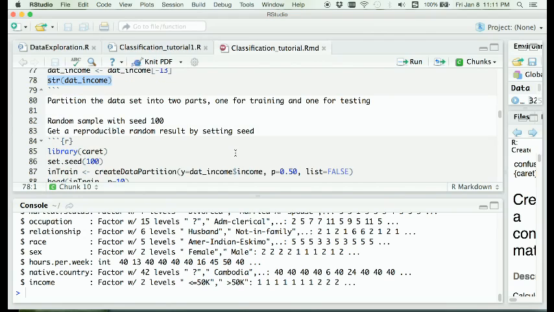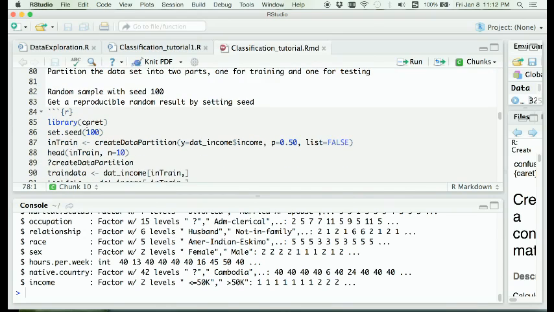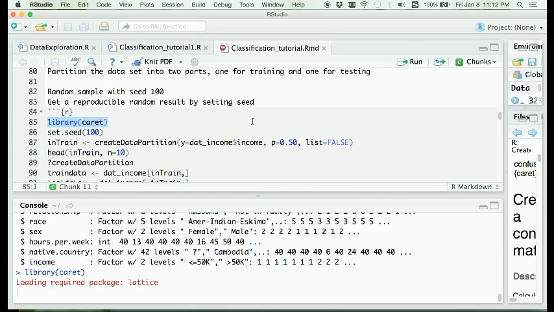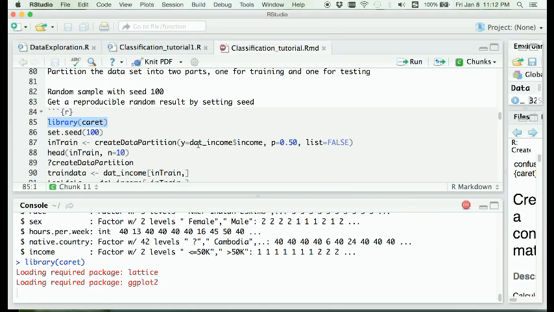Well, before we build a decision tree model or any other classification models, we need to partition our dataset into training and testing datasets. Sometimes we also need a validation dataset. Well, here we only partition them into training and testing. We need to first load the library caret, because caret is a library that includes the functions of data partition. So let me first load this one. It will take a few seconds to load this library.